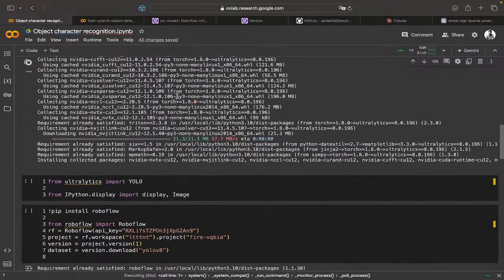All right, so once again, it's going to be downloading our YOLO version 8. As I told you, today we are going to be using Roboflow as well as a pre-default library, which is EasyOCR.